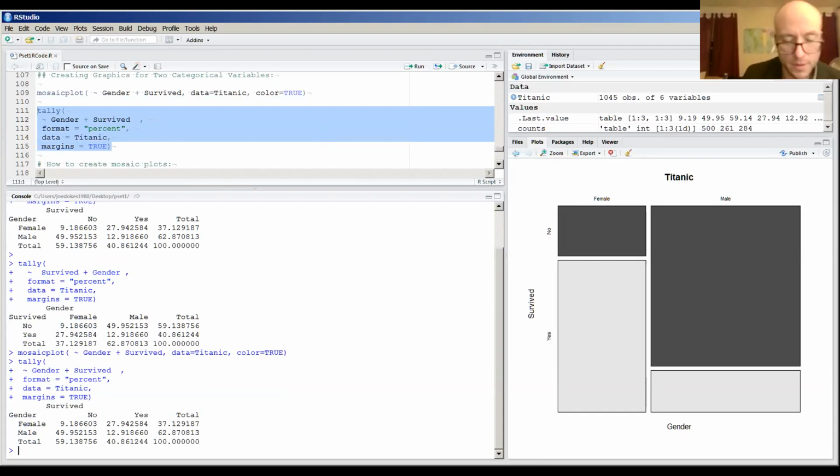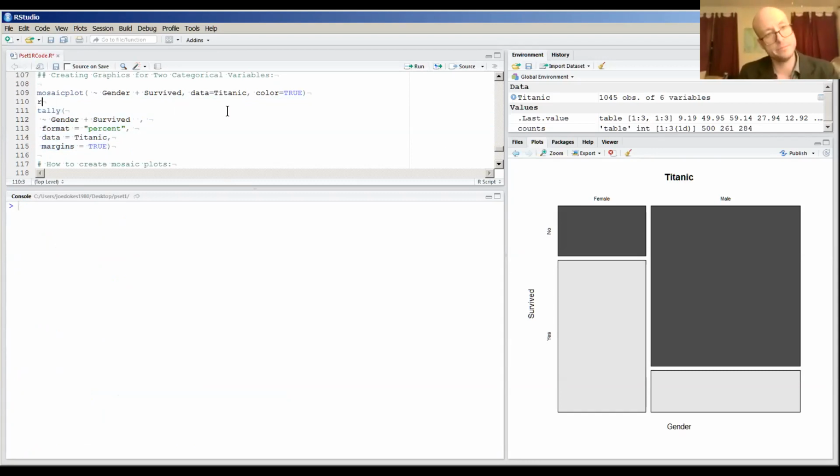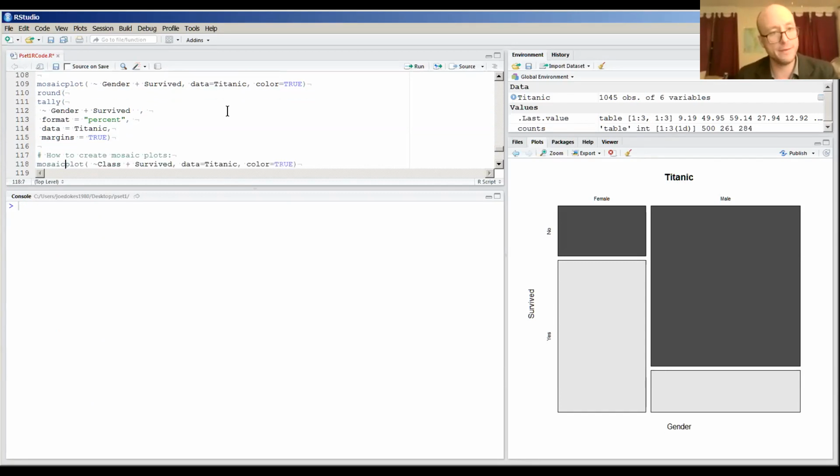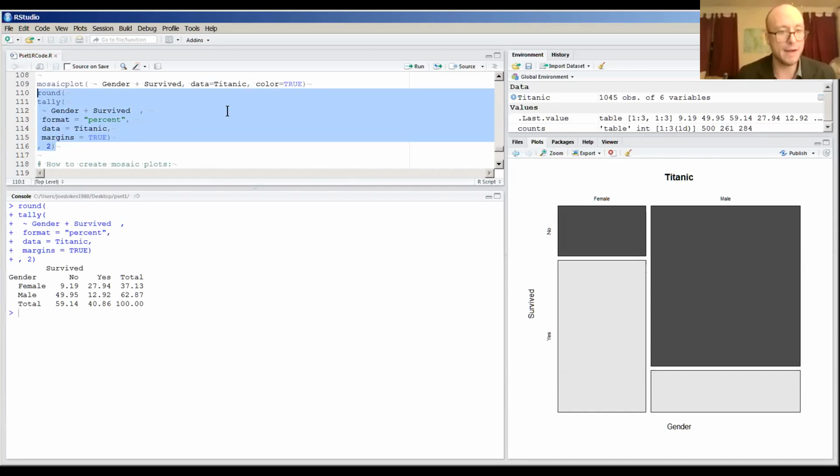So let me clear the screen, and I'm going to do a little trick here that will just make life easier for us, and we'll talk about rounding later. I just want to make the numbers a little more interpretable. I rounded the percentages to smaller proportions here, but here we have a two-way contingency table of survival and gender.